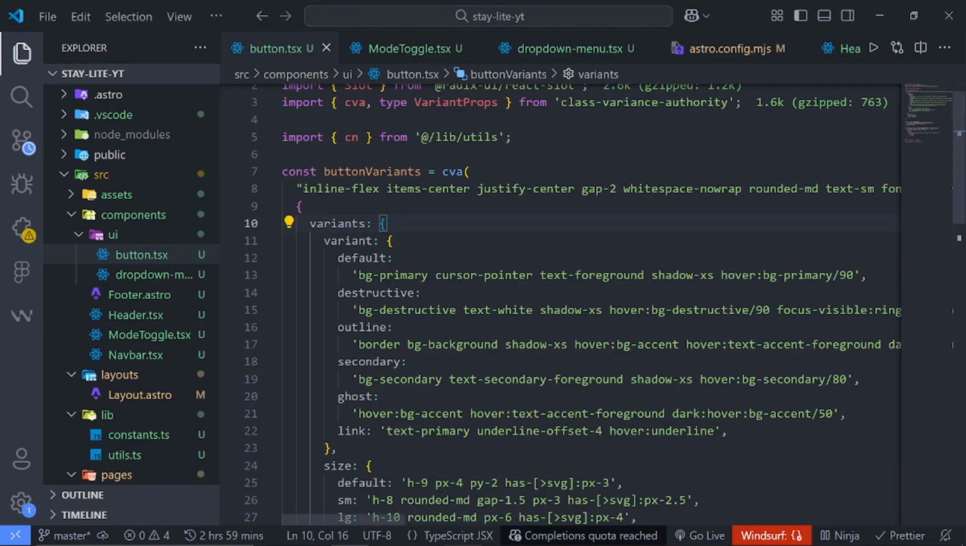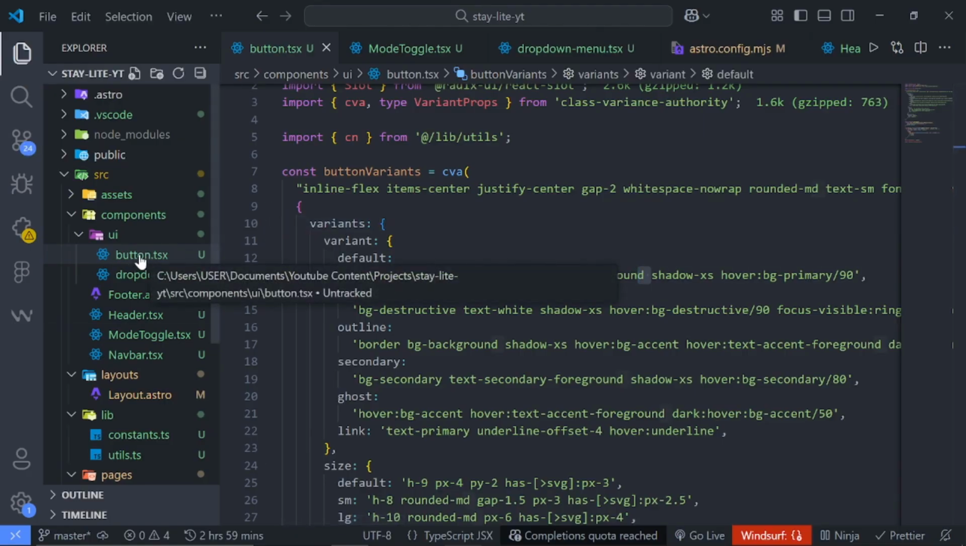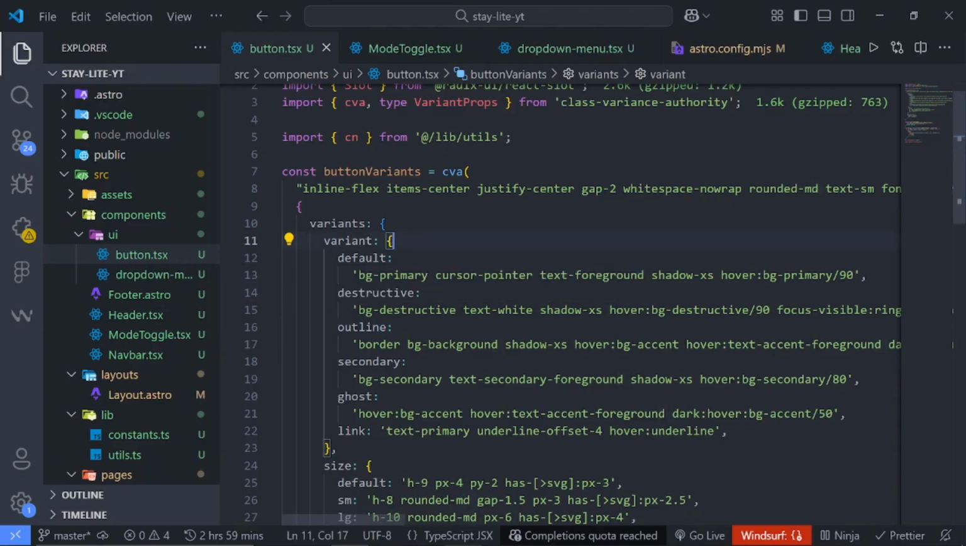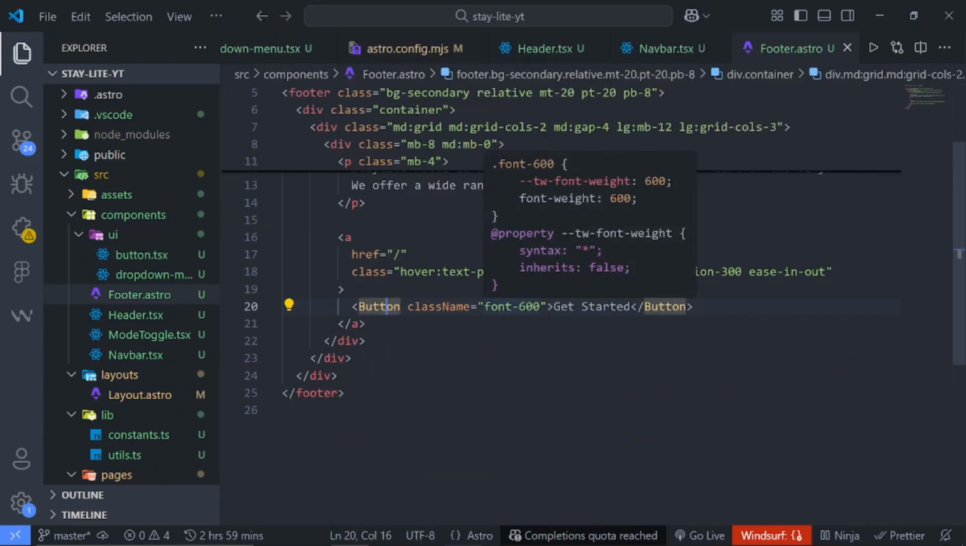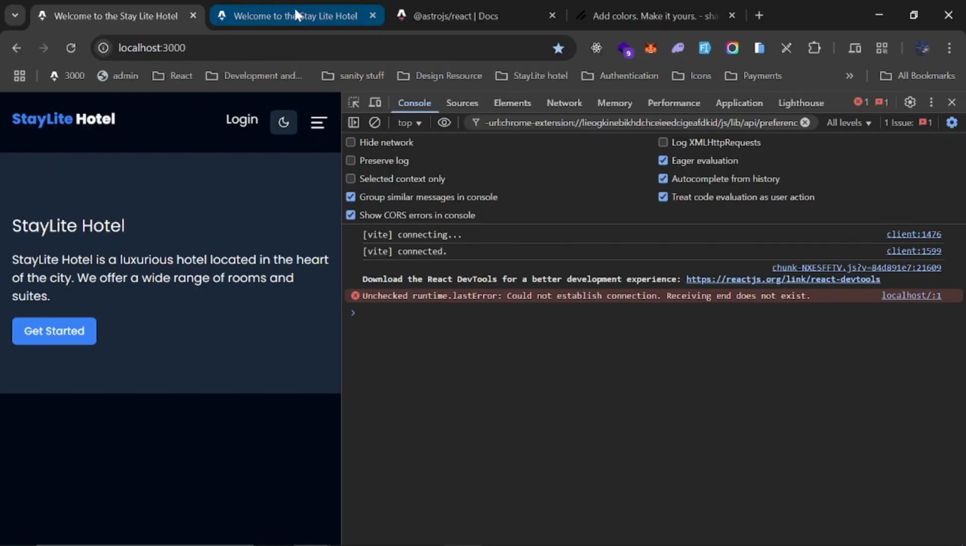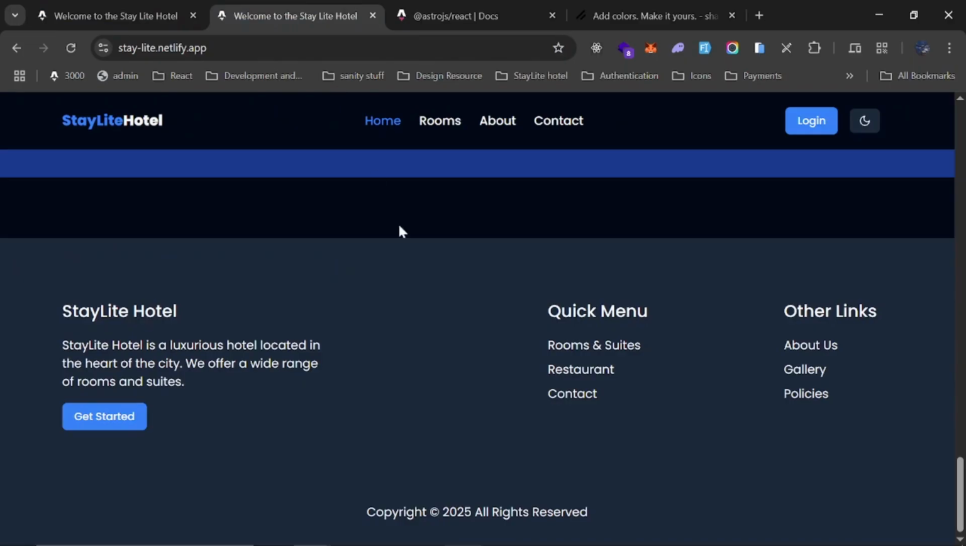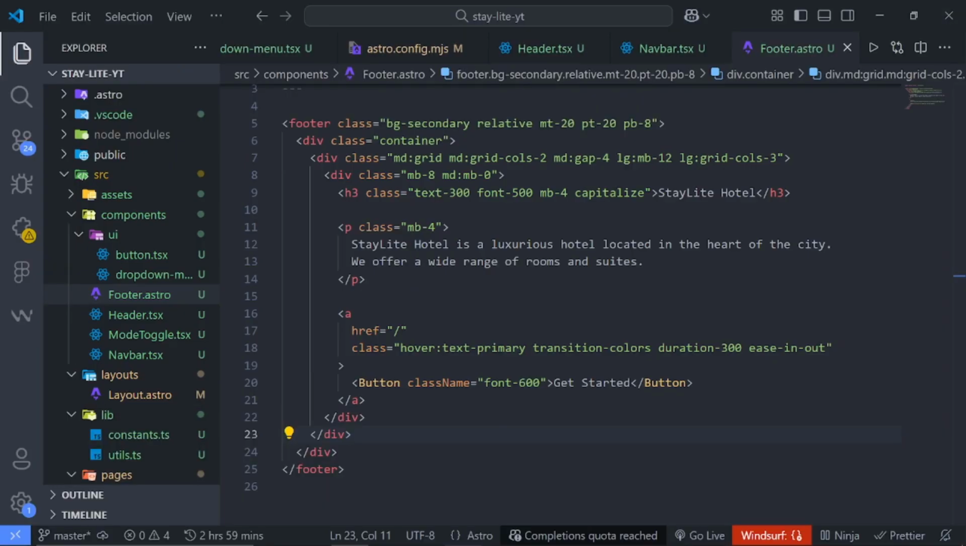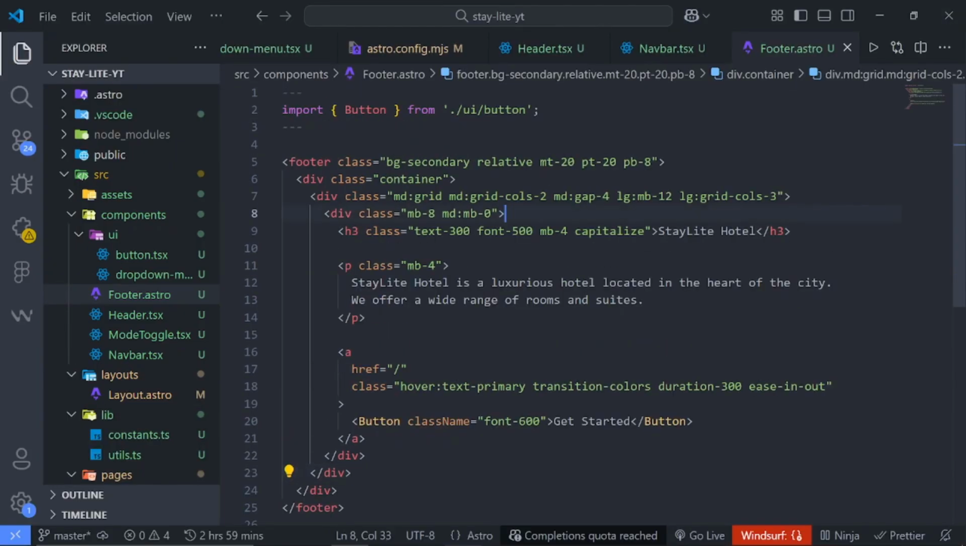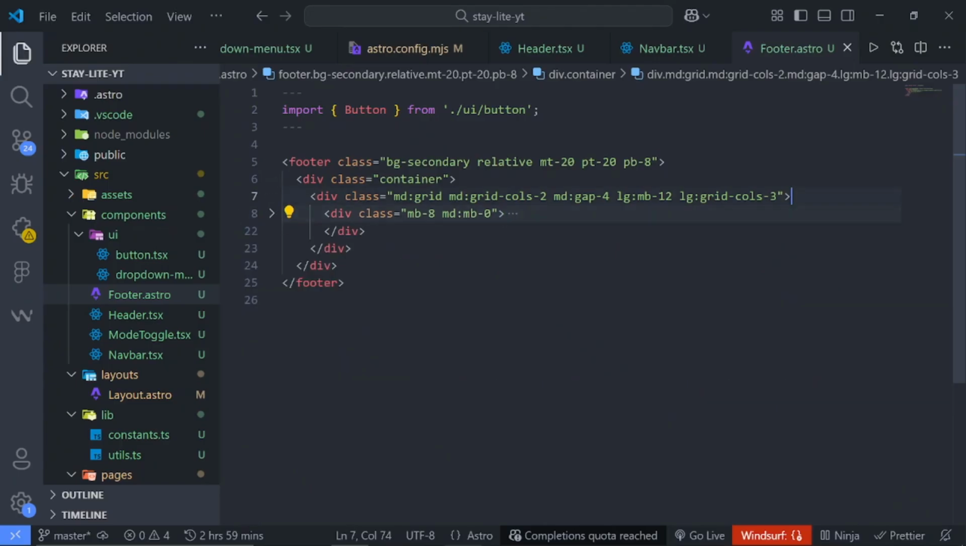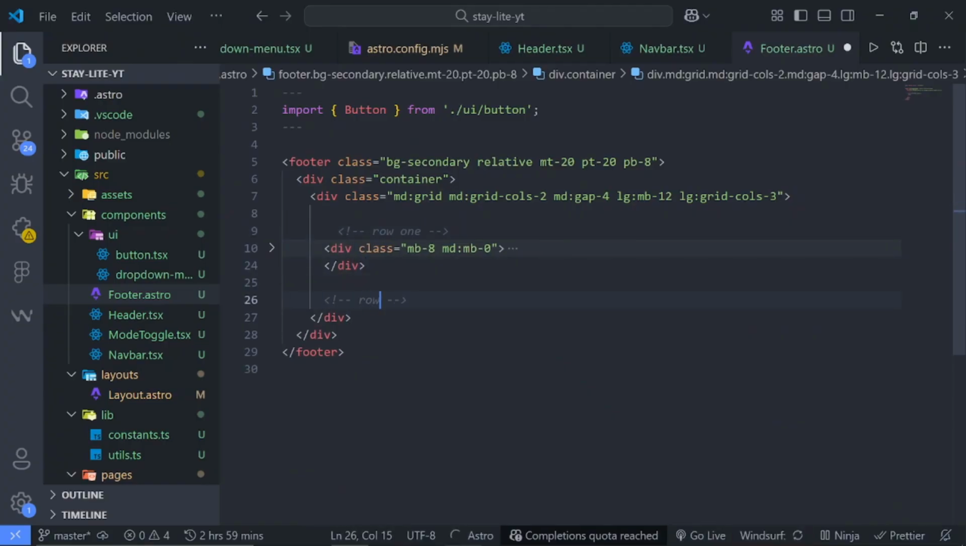The reason I'm doing this directly on the buttons file is that I want all my buttons to act this way. But if I don't want all the buttons to act this way, I will just do it directly from the class name. All right, so for this quick menu, what we just have to do is make sure that we close this. So I can call this one row 1. Then yeah, I will say row 2.